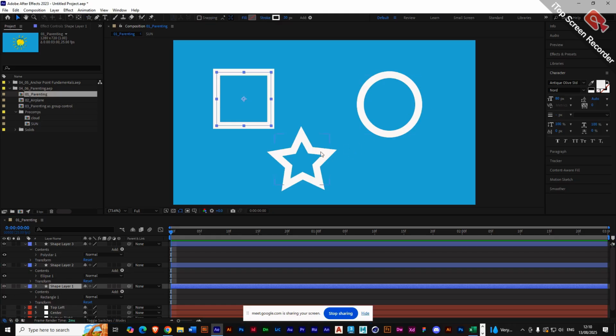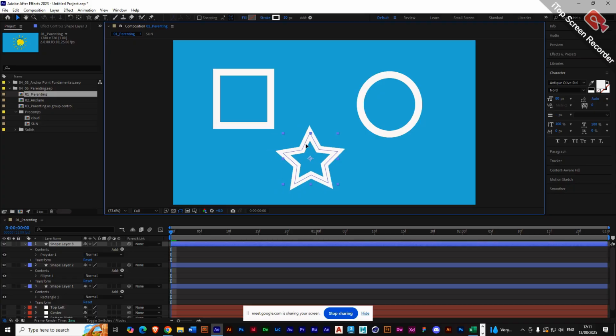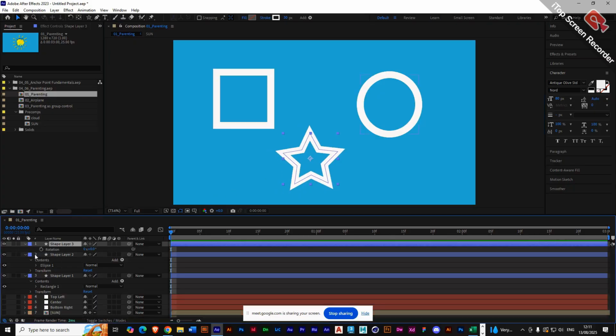Now on my star, I add a rotational animation of 3 oscillations. So it's going to rotate around there.